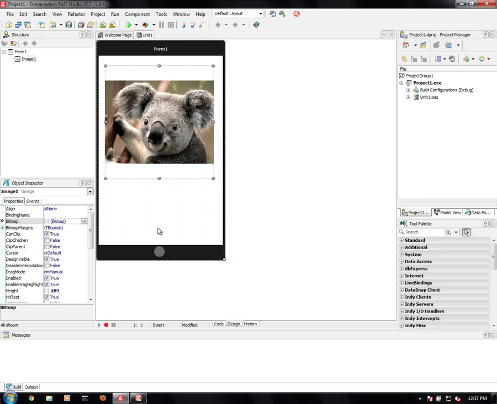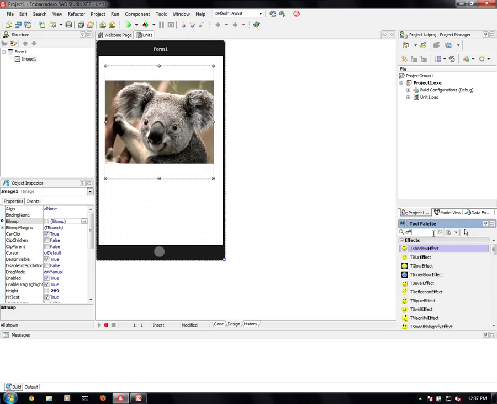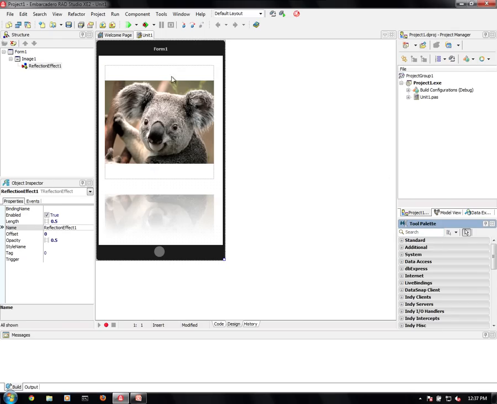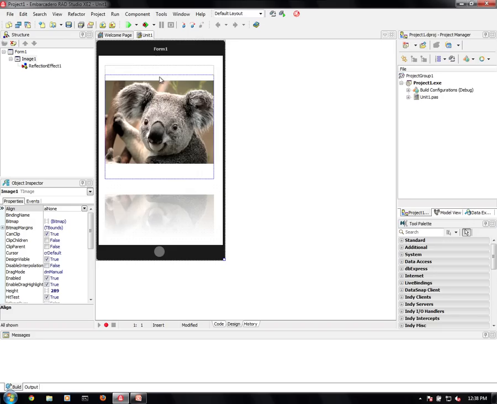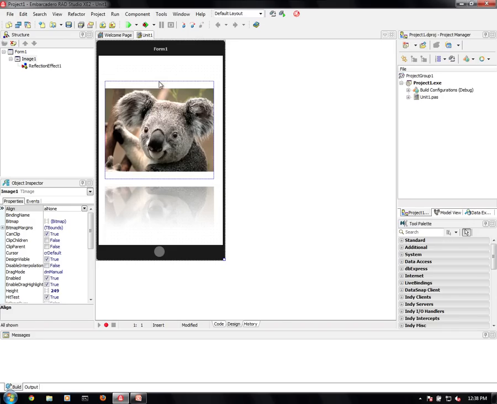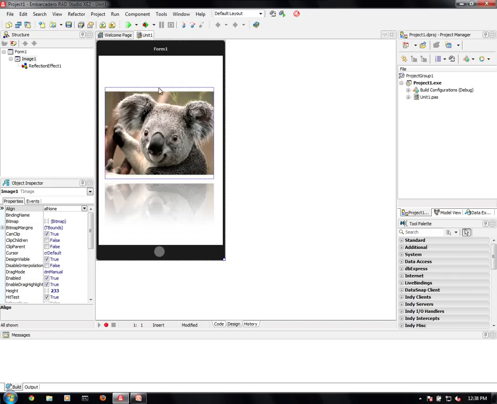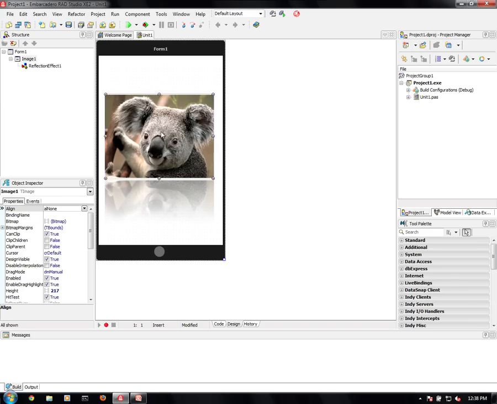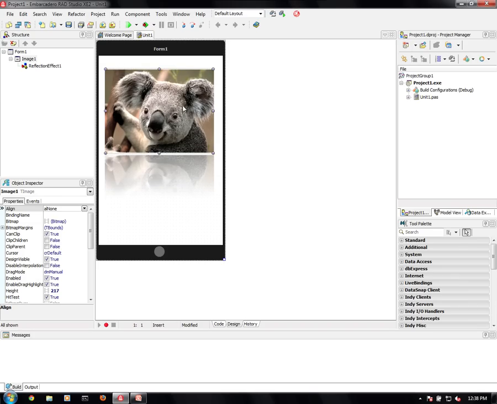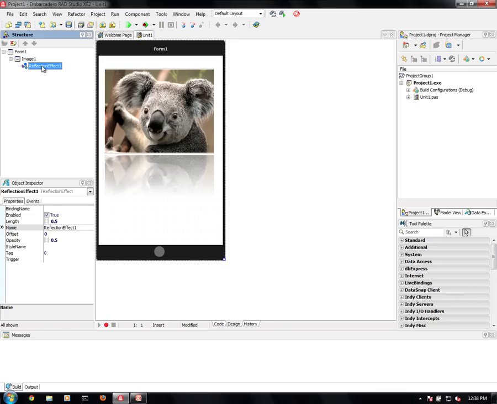Let's now add an effect to this image. So here's an effect. I'm going to pick a reflection effect. Now you see I have a reflection of my image. If I bring them together, it'll look a little better. There we go. Now let's say I wanted to do something more. I want to pulsate this effect, for instance. And let's do that with the opacity.